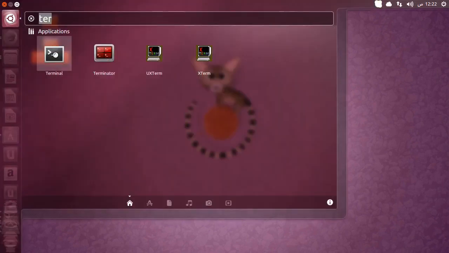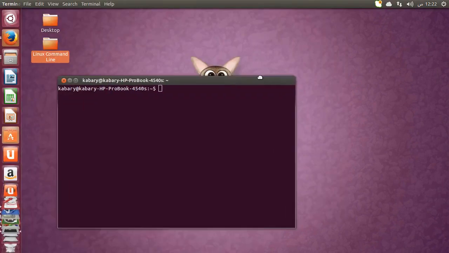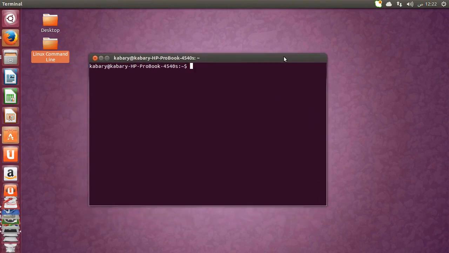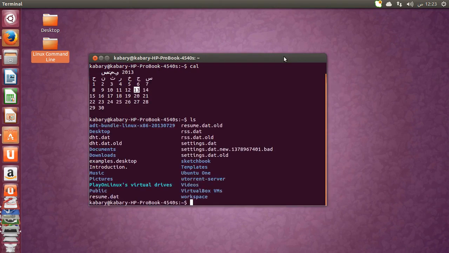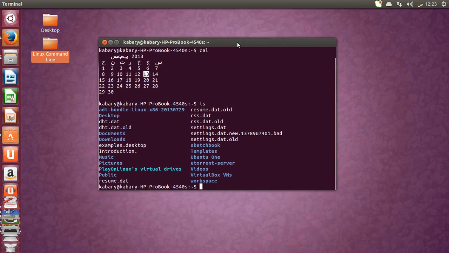So let's go ahead and open our terminal and do a recap of what we did last time. We viewed the date command, the calendar command, and the ls command, which lists all the files that we have in our directory. Let's introduce the cd command. Cd stands for change directory, or if you're not very familiar with the word directory, you can think of it as change folder instead.